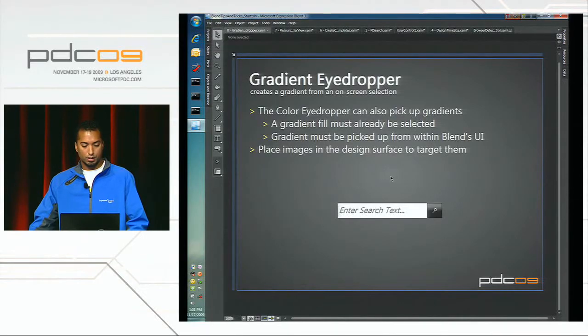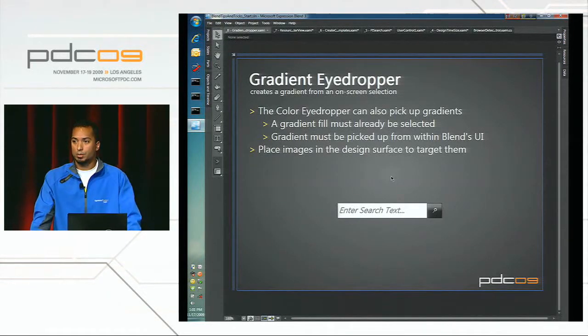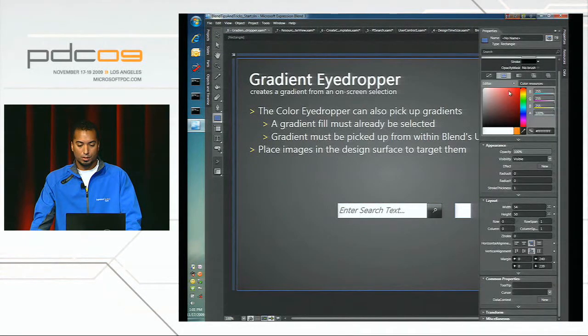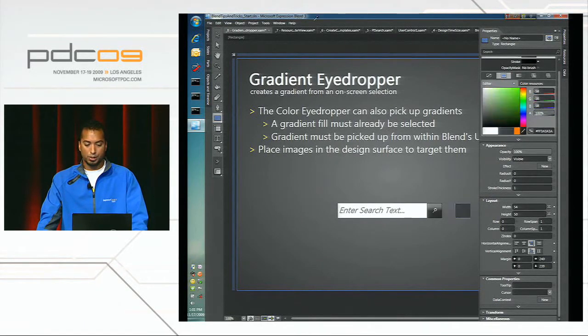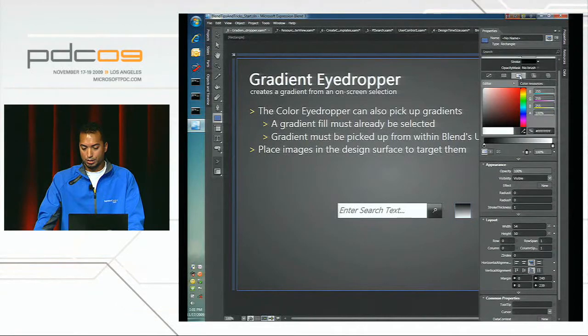Okay, the next tip is the gradient eyedropper. I don't know if you've seen the regular eyedropper, but in Blend's brushes pane, there is a piece of UI called the color eyedropper, which you can click. You can pick up a color from anywhere, basically really anywhere, by simply mousing over it and clicking, which is, of course, immensely useful. The gradient eyedropper, if you have a gradient brush already selected, this eyedropper now changes into a different mode.